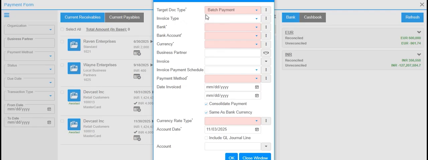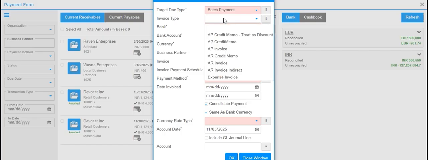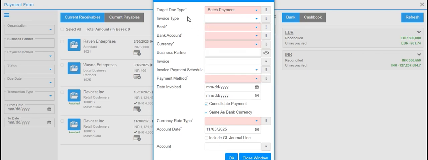Next, we have the invoice type. If you want to create a payment batch for a specific document type of invoice, you can choose it here. For now, I'm not selecting any particular invoice type, which means the system will process all available unpaid invoices of every type, including debit memos, AP invoices, and AR invoices.